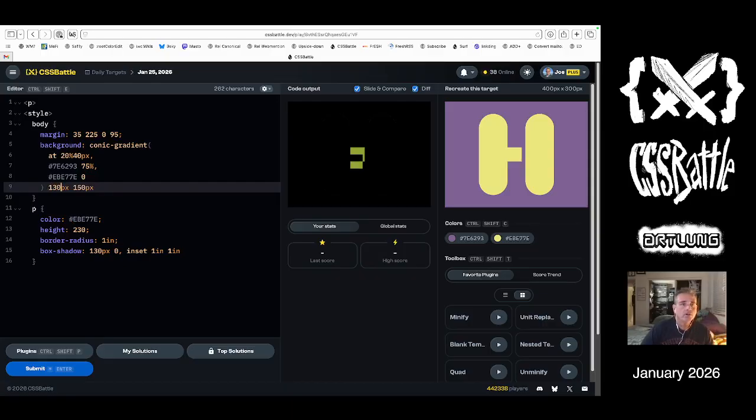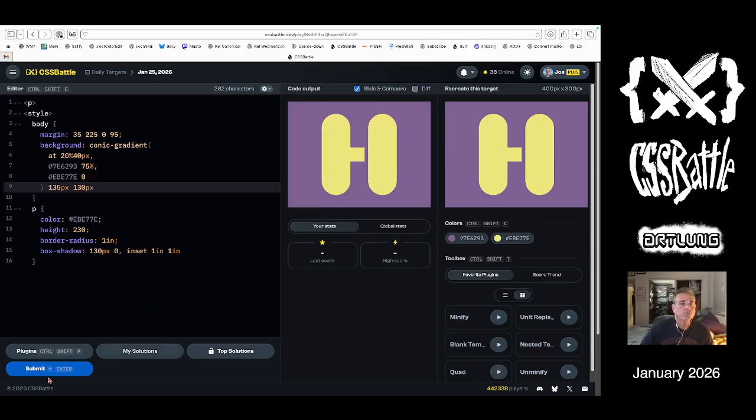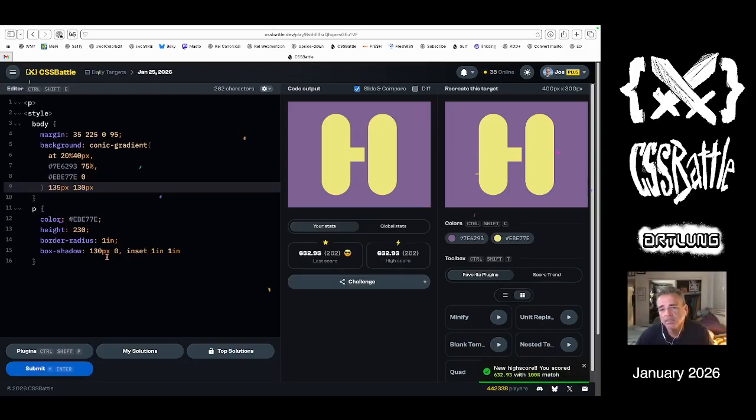3, 5, 3. There it is. Submit. Have I made the shape? Let's see if I get 100% back from the backend.